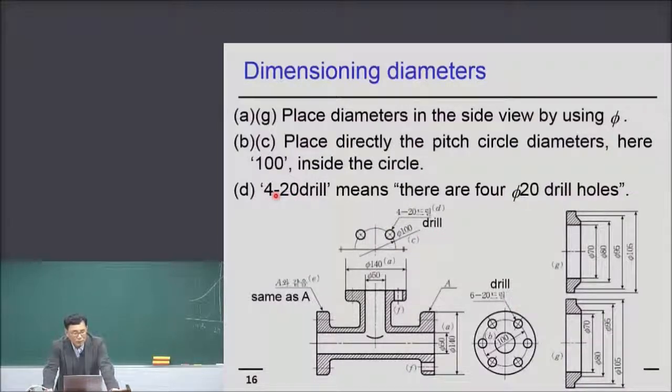And 4-20 drill means that there are 4 pi 20 drill holes. So, for example, 4-20 drill. This means that there are 4 pi 20 drill holes. So 1, 2, 3, 4. This means symmetric, which I will explain later. Symmetric. So, okay, and 6-20 drill. 1, 2, 3, 4, 5, 6 drill holes. There are 6 drill holes. All right. Okay.